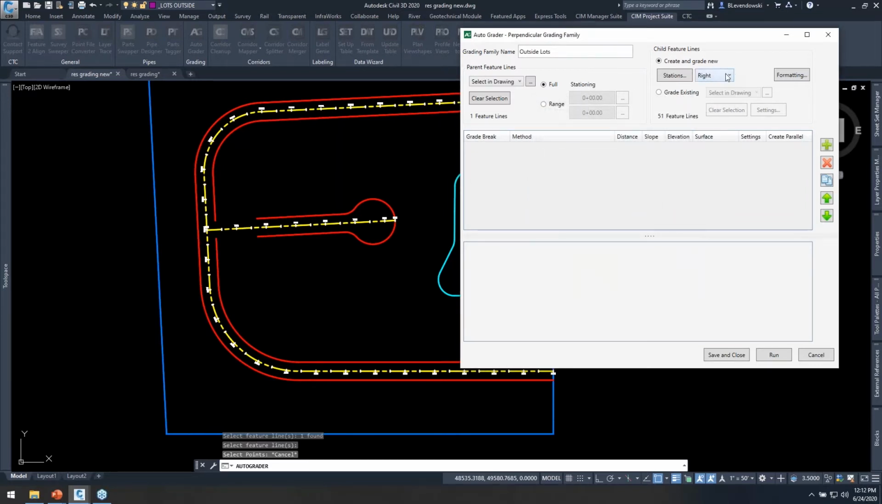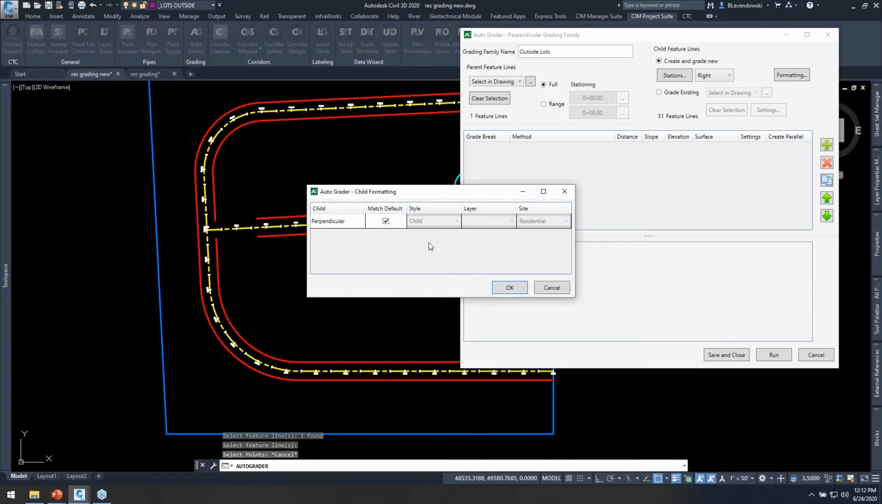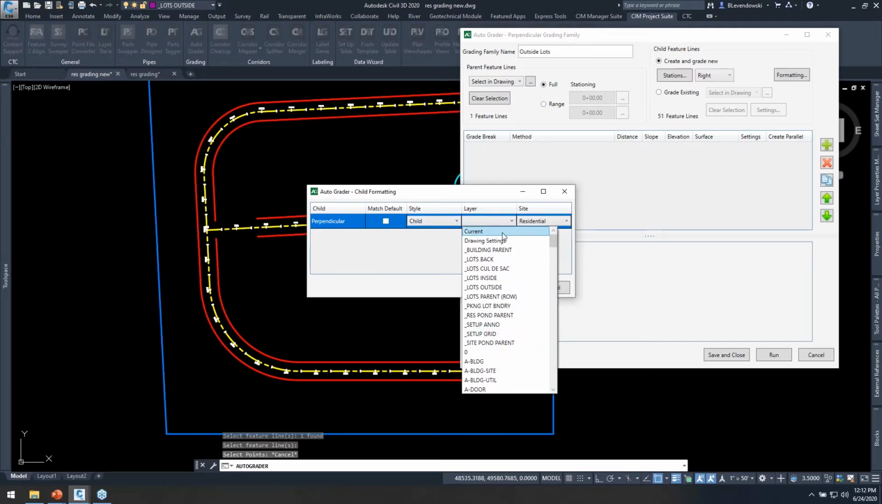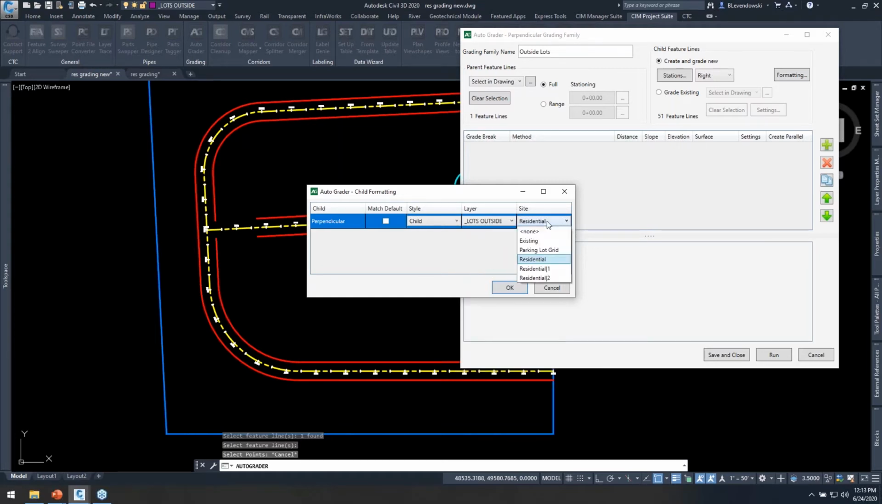We'll go to the right side of the feature line. I think that's the right side. You can always switch it and refresh your grading family and all the feature lines update. There's a formatting button here. And here is where we create and specify the styles and layers and the site that our feature lines will be generated from. So I've got a style in here called child, a layer. We're going to put this on lots outside. And then for the site, we'll put it in residential.